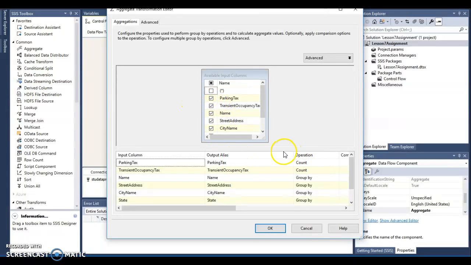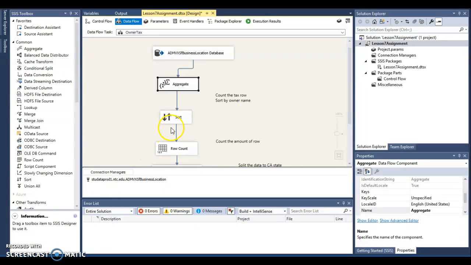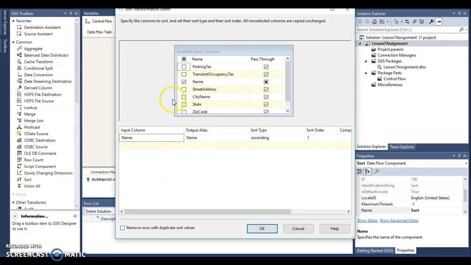I'm counting the parking tax and transit occupancy tax, and it's all grouped by the name, address, and city, state, zip code too. And this is the sort, where it's sorting ascending by name.